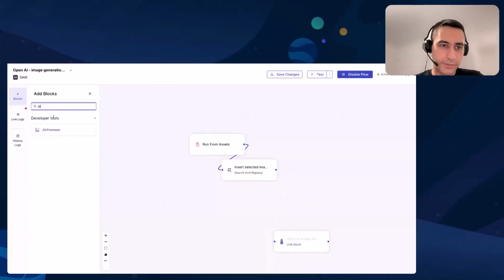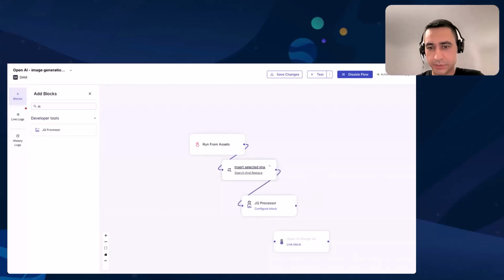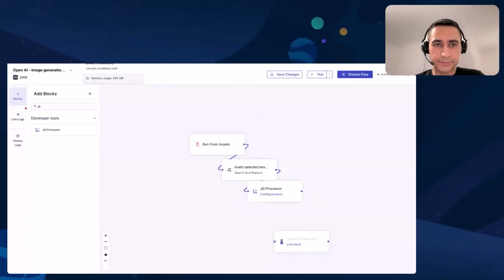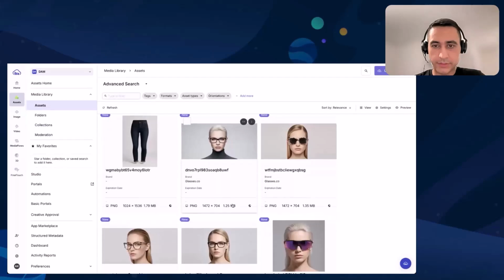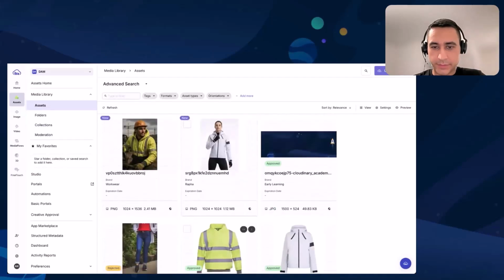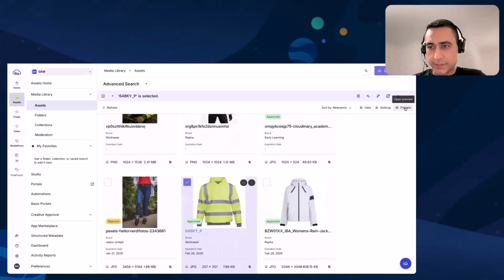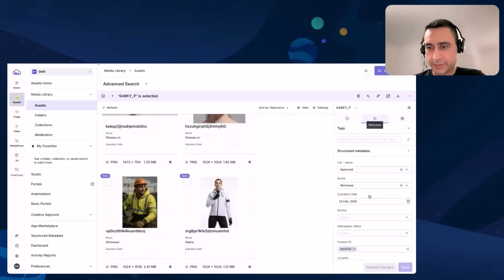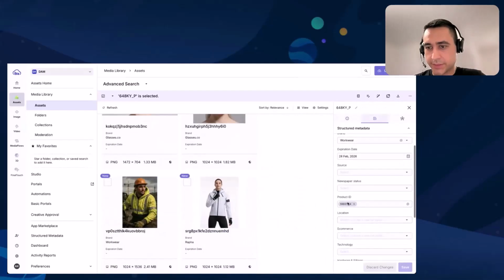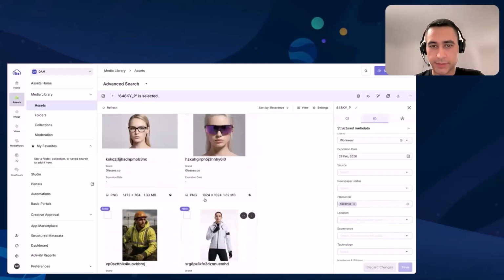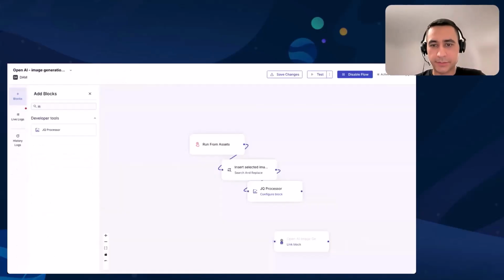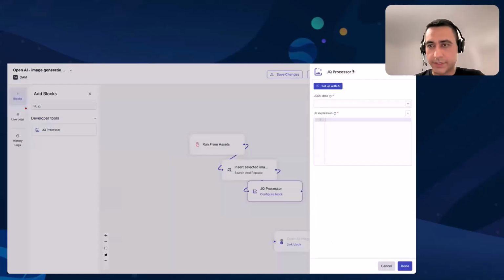There is a block called the JQ that allows us to use the JQ processor to manipulate some JSON data, which we can use to facilitate changing the public ID and also extracting the product ID that we have on the assets here. So if we scroll down, find one of them, there is some metadata attached to them. So we have, for example, the product ID. So we can extract that and attach it to the asset that we just generated so that you can more easily find them. So let's configure this block.